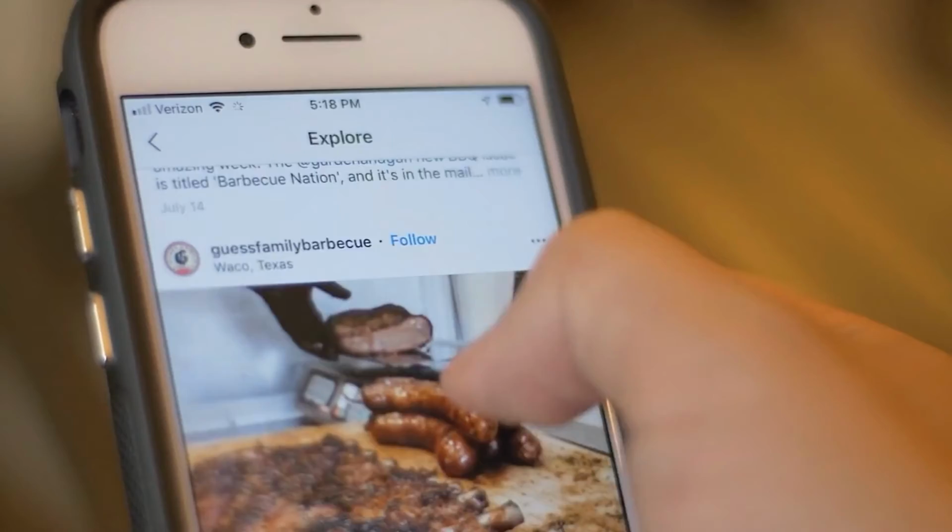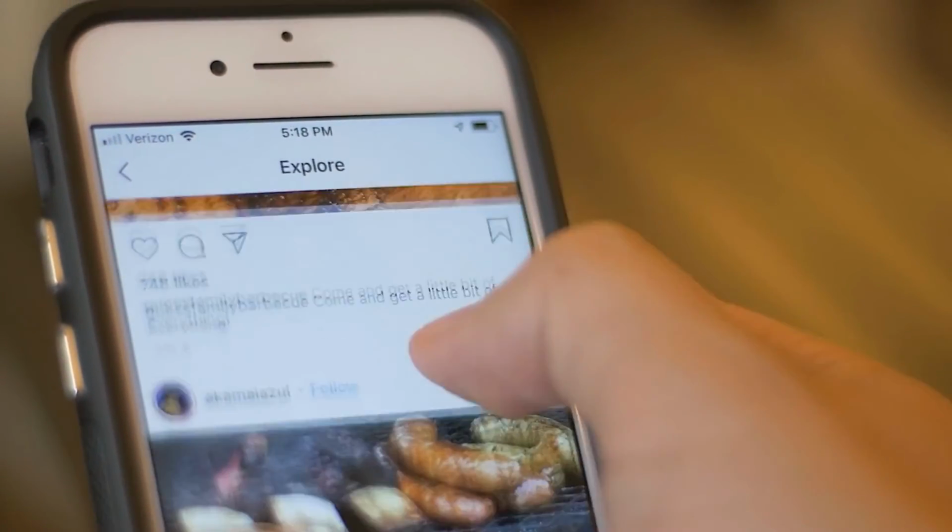It's a website that we've never used before. Yet, it's generating hundreds of thousands of dollars for people all around the world.